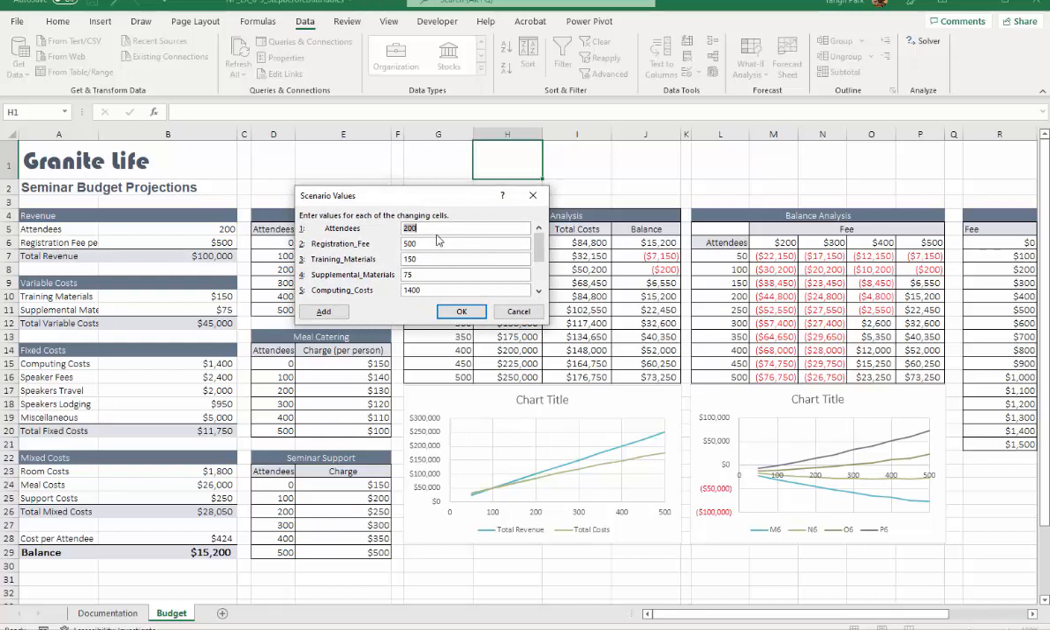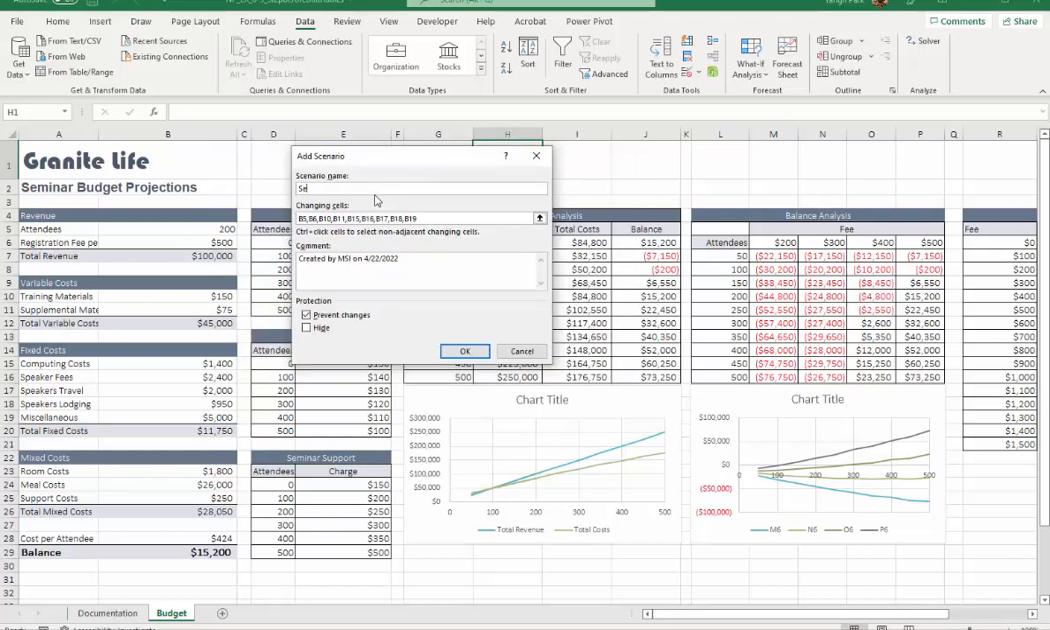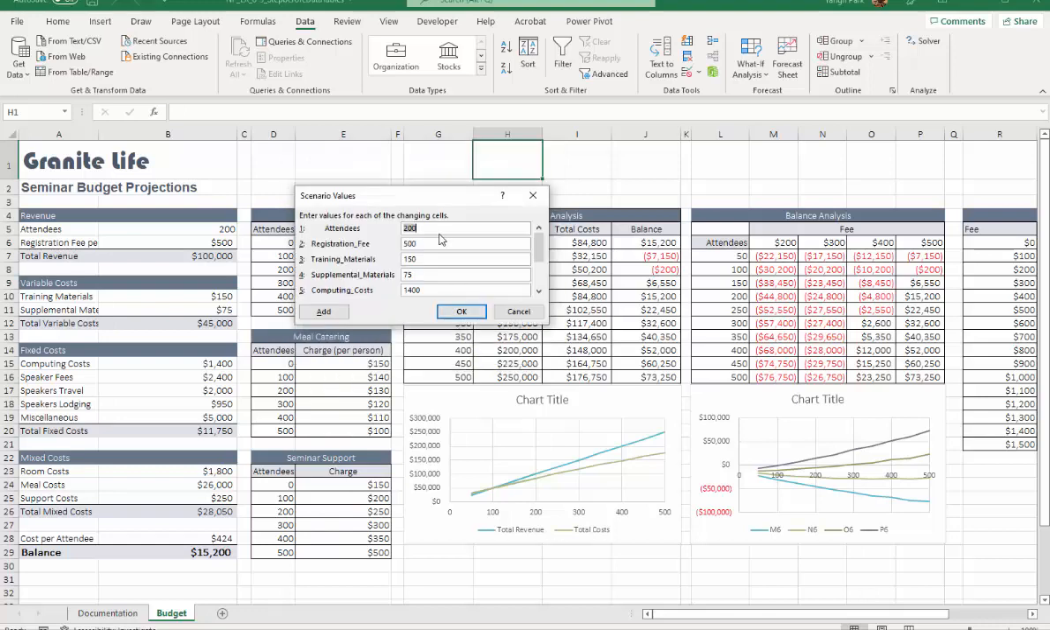Then we're going to insert the numbers as indicated, which is for Seminar 1: 200, 500, 150, 75, 1,400, 2,400, 2,000, 950, 5,000. All right, so Seminar 2. Same cells, the difference is only the numbers.